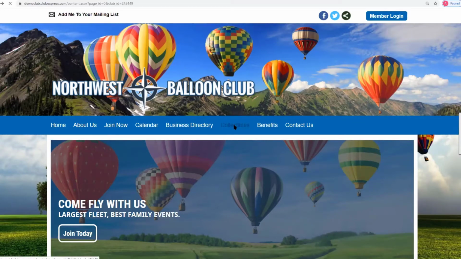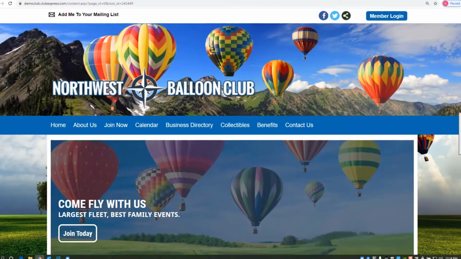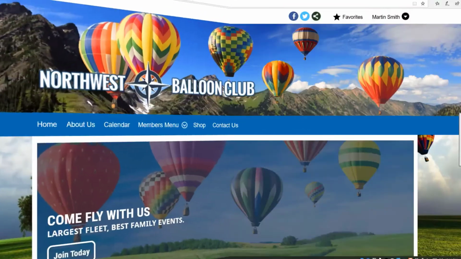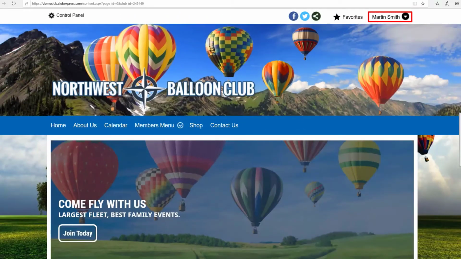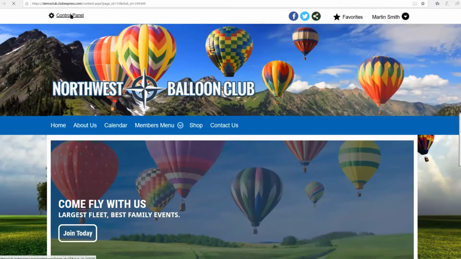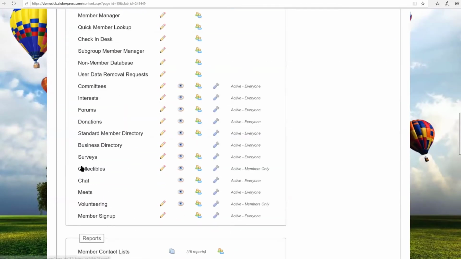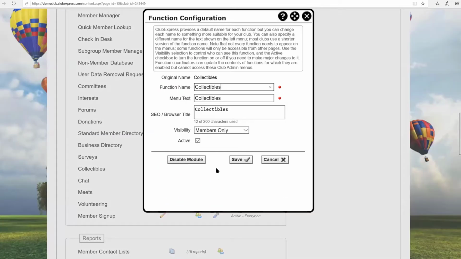So if I click on collectibles, it's going to say, hey, this thing is configured right now only to be available to members. So you'd have to log in. So what I've done here is I've loaded another version of a browser, and here I'm logged in as the administrator. So if I go to the control panel and I go to the People tab and I look at the collectibles, it says that it's active and it's available for members only. If I want to make it available to the public, I would click on the Configure button here and change its visibility from members only to any website visitor.